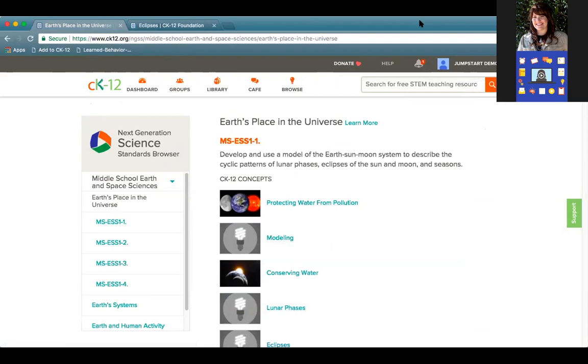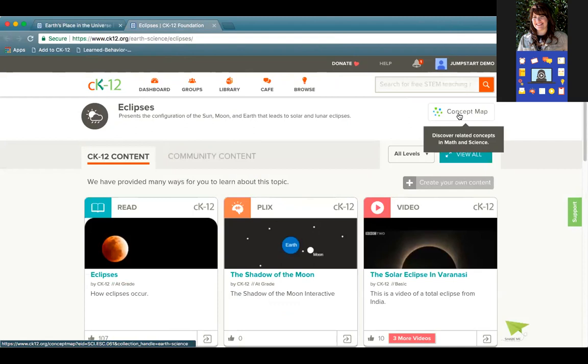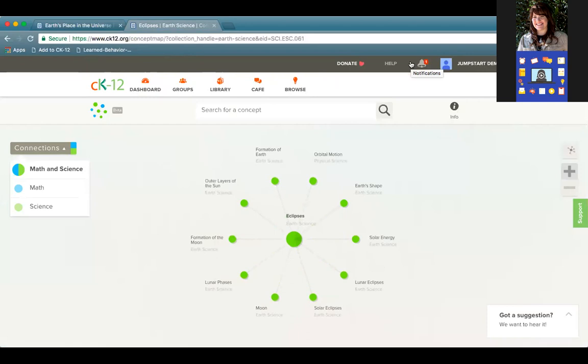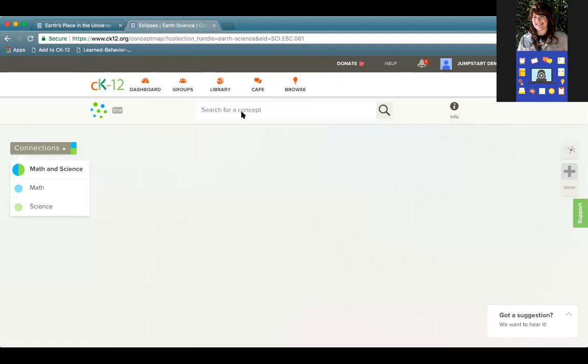And then the last piece that I want to talk about is, let's say I'm in any one of these concepts here. This concept map is a great planning resource. So if I click on the concept map, what we've done is we've actually connected all of the concepts within CK-12. And you can do that for the concept you're looking for, or you can pick another concept. So let's say I wanted to teach scientific notation. That particular concept is a great one that spans both math and science.